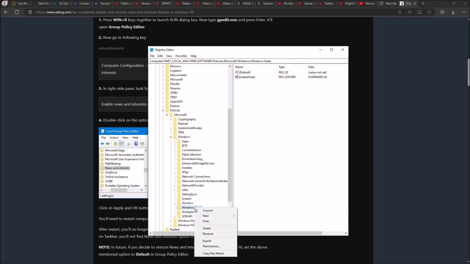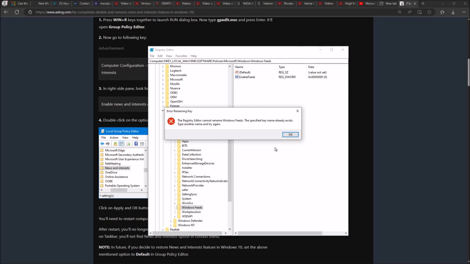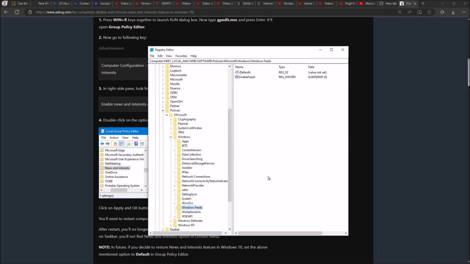Basically, you can rename this thing if you want. You are going to type feeds. I'm just typing the last letter, then just click here. It says it's already there, so you are just going to activate the folder this way.